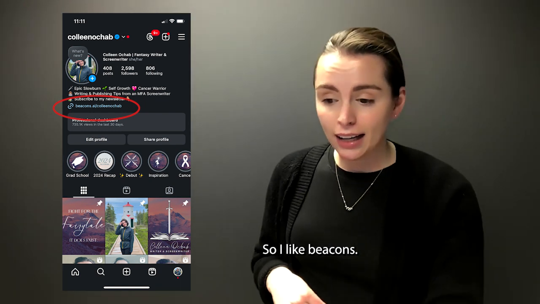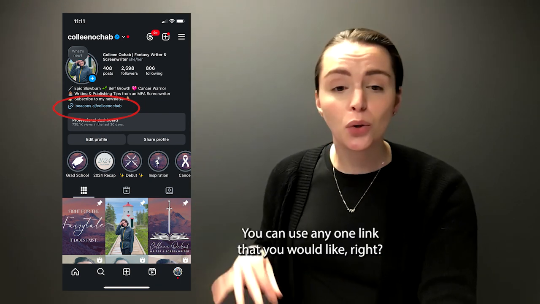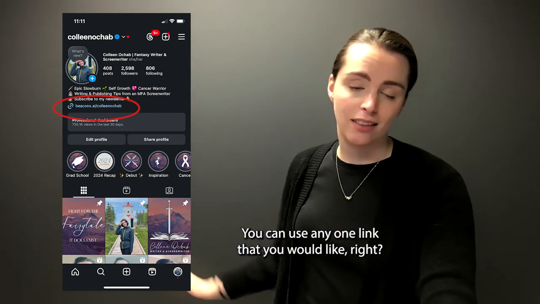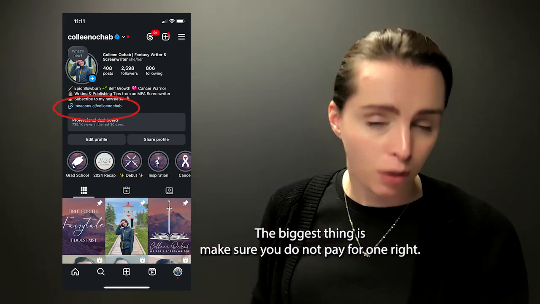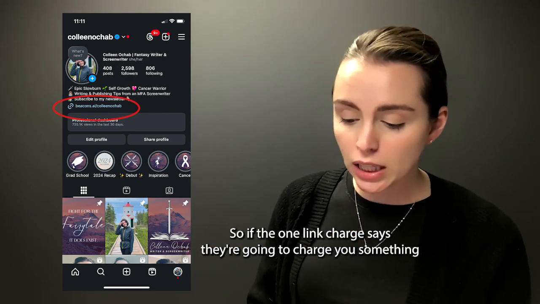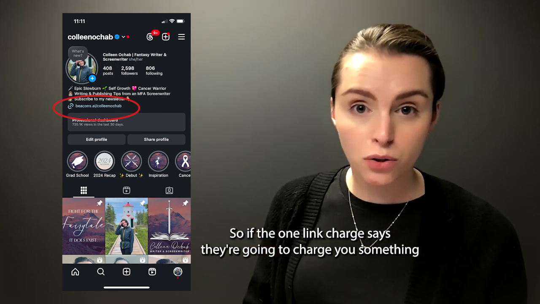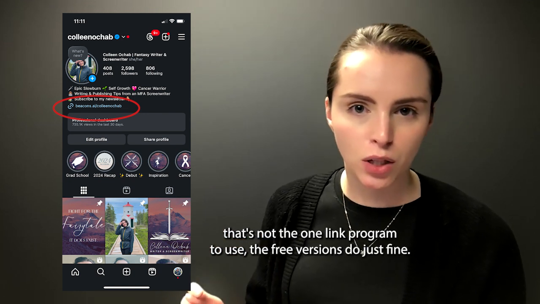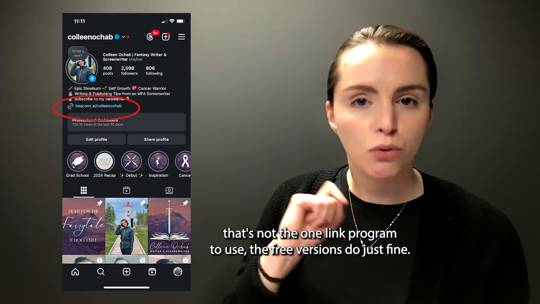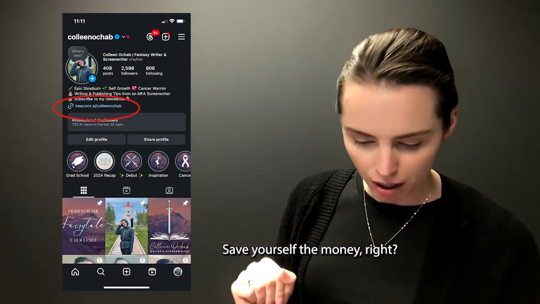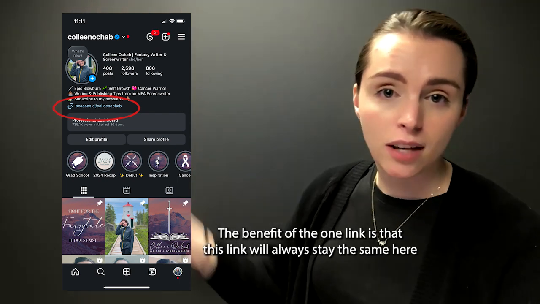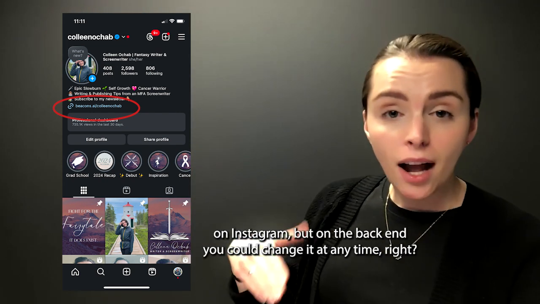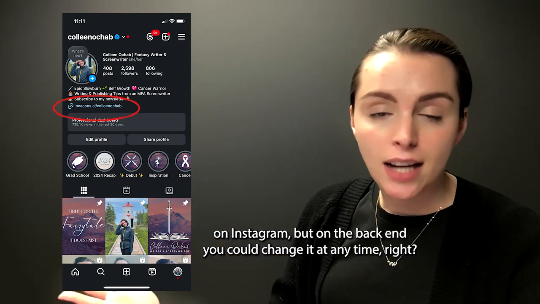So I like Beacons. You can use any one link that you would like, right? The biggest thing is make sure you do not pay for one, right? If the one link says they're going to charge you something, that's not the one link program to use. The free versions do just fine. Save yourself the money, right? The benefit of the one link is that this link will always stay the same here on Instagram, but on the back end, you could change it at any time, right?